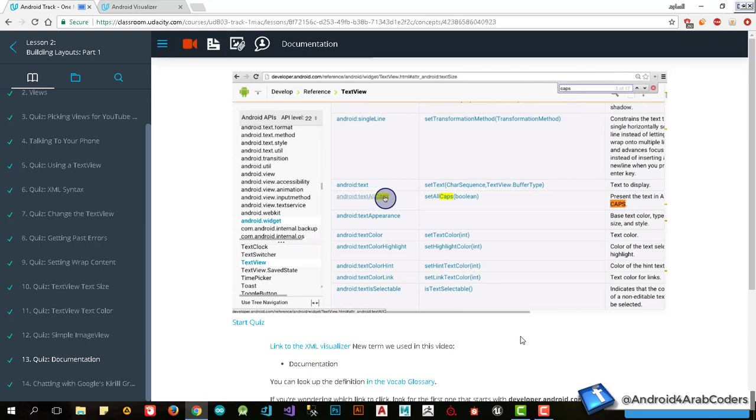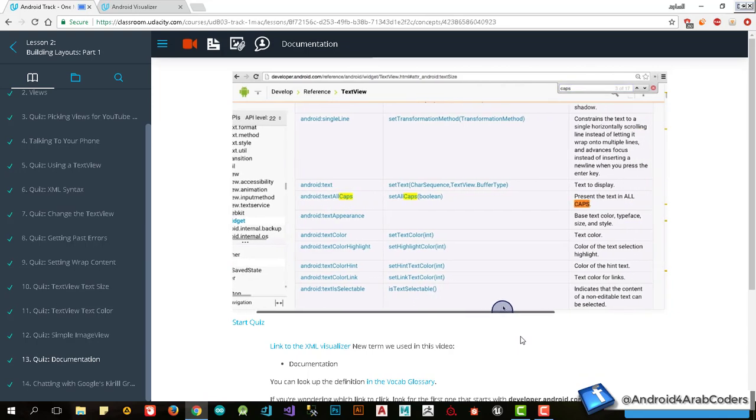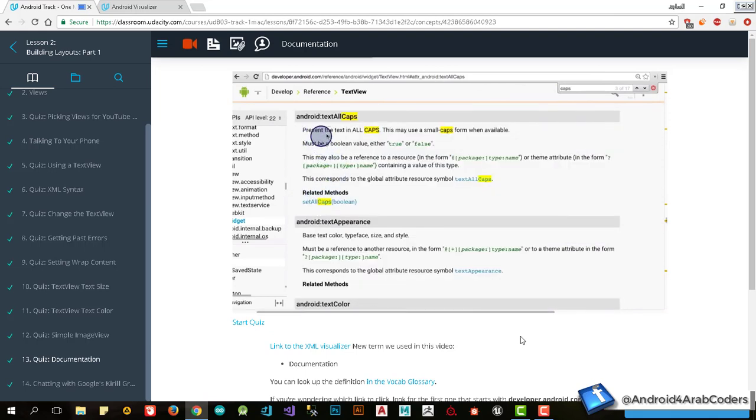Android text all caps. And this description says to present the text in all caps. If I click on it and read the description, it sounds like what I'm looking for. And it says the possible values for this attribute are either true or false. So I can try this out in code now.